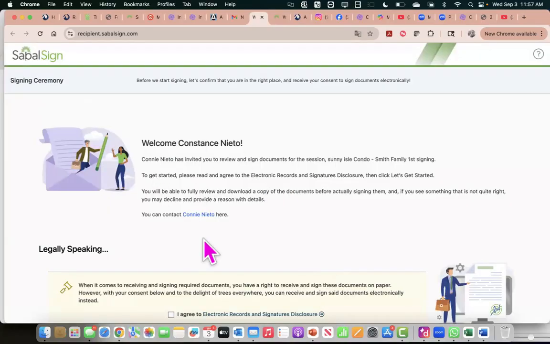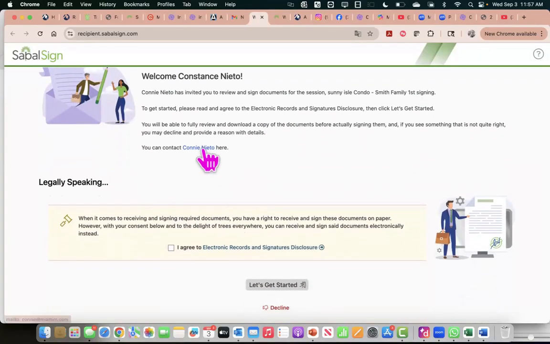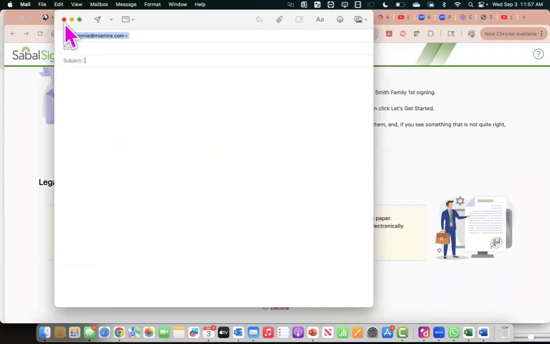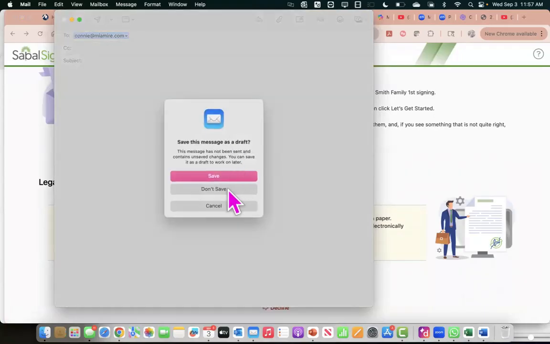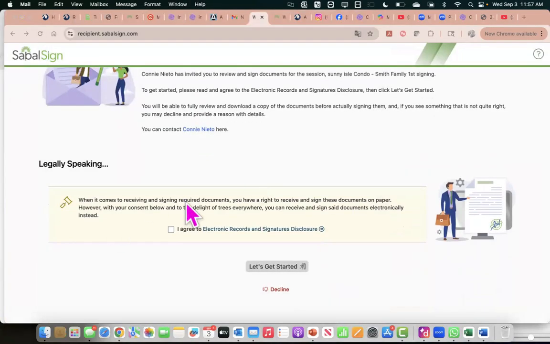Welcome, you have been invited. You can contact Connie here. So it gives your contact details, right? They can write to you if they have questions. When it comes down to receiving, you have to agree. This is the electronic agreement that they want to sign electronically. They click to get started.